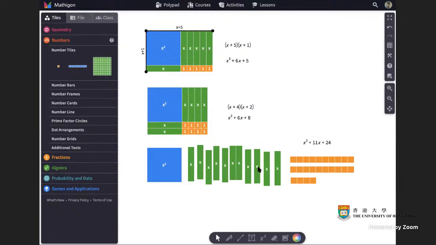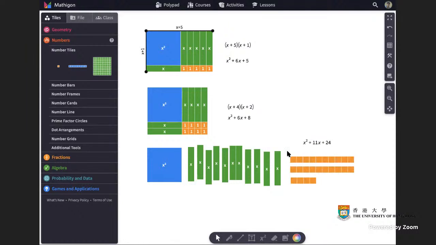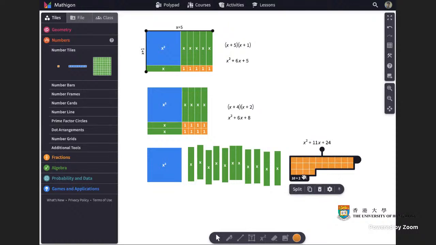How should we arrange the green x bars? This time we may come back to the total of units here to see in what way you can create a rectangle at the bottom right corner. How can we explore quickly? Now we have separate bars, but we can actually merge them as number tiles. This is a property of number tiles in Polypad. Now we merge them together, then you have 22 tens plus 4, that's 24. If you drag this handle, you can easily find that it can be rearranged into some other number of rows and columns.